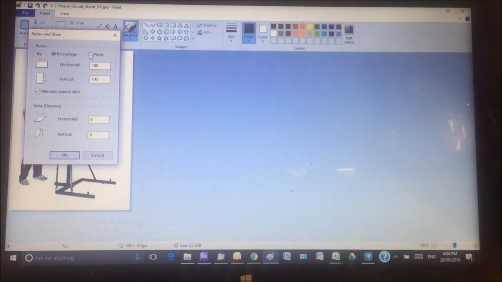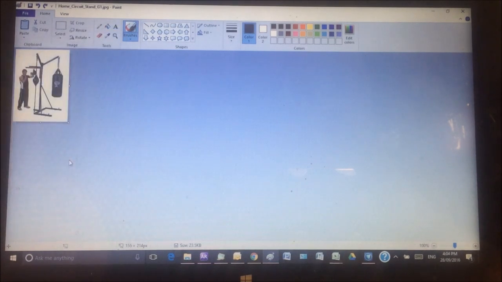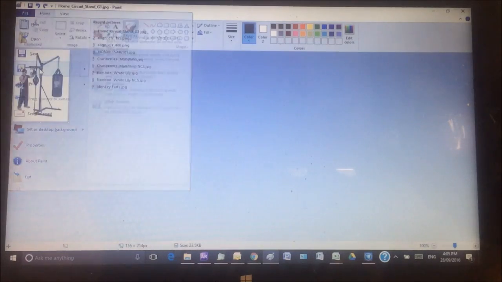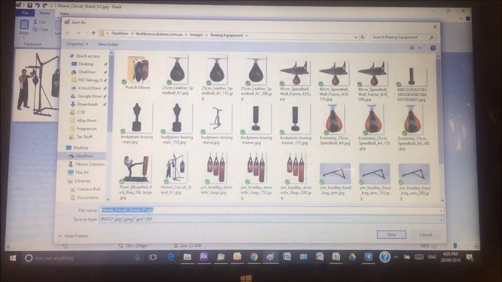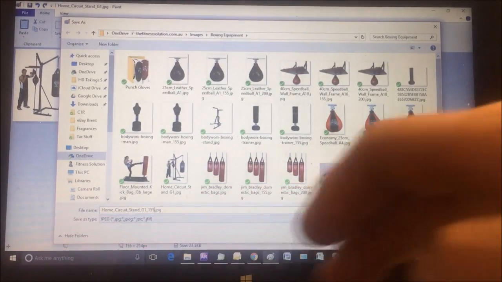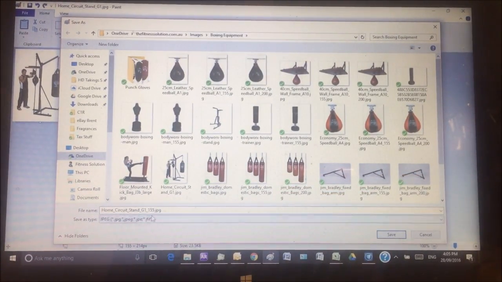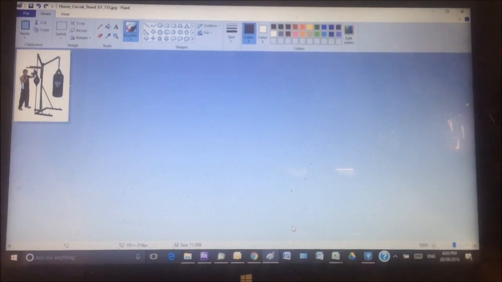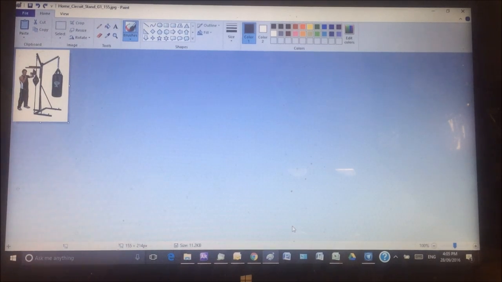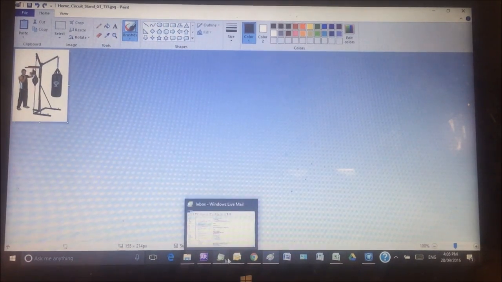What I also need to do is have a smaller thumbnail image. That top box, 155 is what trial and error works well on the website, so we save it as a 155 image. Then important to go file, save as, and just change the name of it so that you know which one's the big one, which one's the small one. So I always just go home circuit stand _155 and save. So now I'll have two images in two different sizes to add to the website.